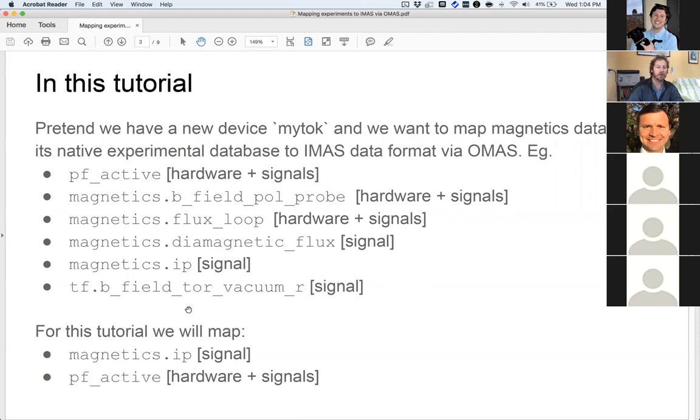So that's too much to cover in a tutorial, and probably that would be also redundant. So we're just going to focus on two items, the plasma current and the poloidal field coils. The plasma current is just a signal, but for the poloidal field coils, we want to know also where the coils are, and then we will have the time traces that we want to map.